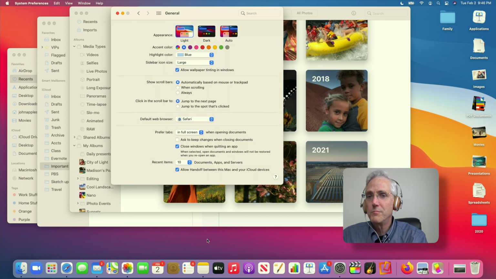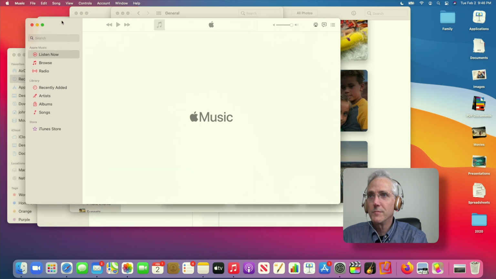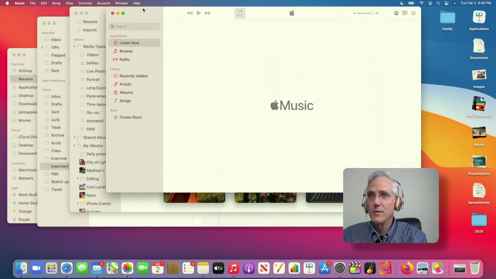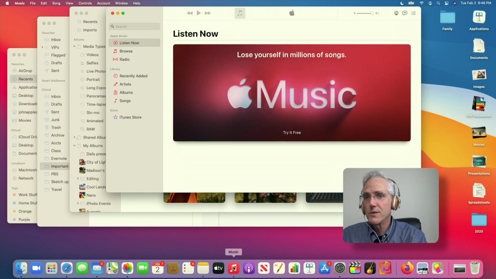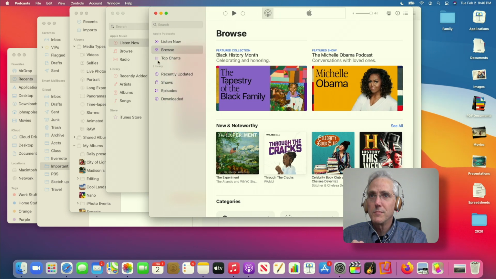The Music app has got a sidebar. So one more sidebar over here. Also the Podcast app, which was new last year in Catalina. Podcast used to be inside iTunes, and they've split those things apart to try to make it a little bit less confusing.